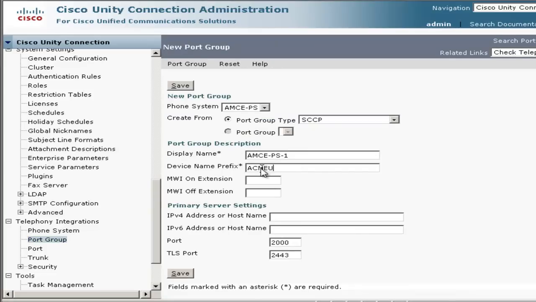For device name prefix, it must match what's in Communications Manager under advanced features, voicemail, Cisco voicemail port. For MWI, we've created those earlier, which is 5511 for the on and 5510 for the off. Next, we'll put the IP address of the Communications Manager. Then we'll click save.